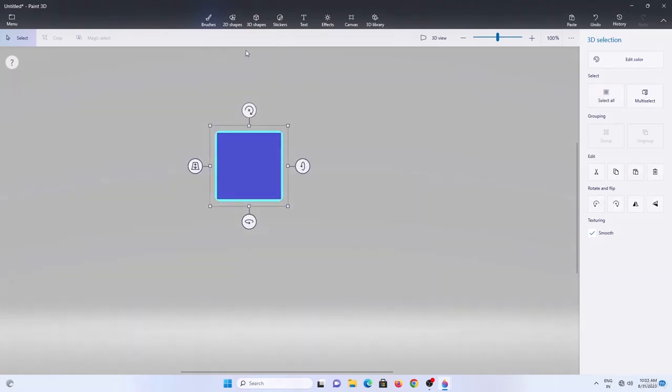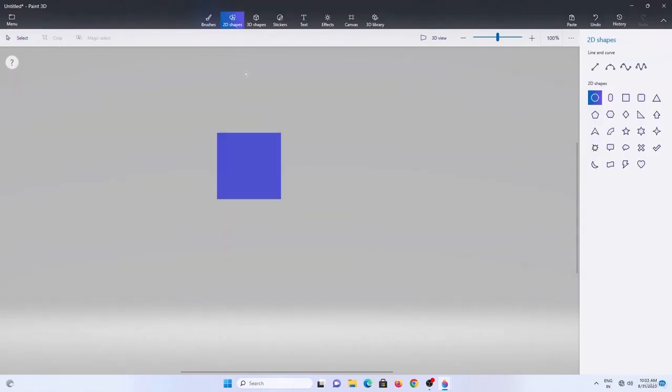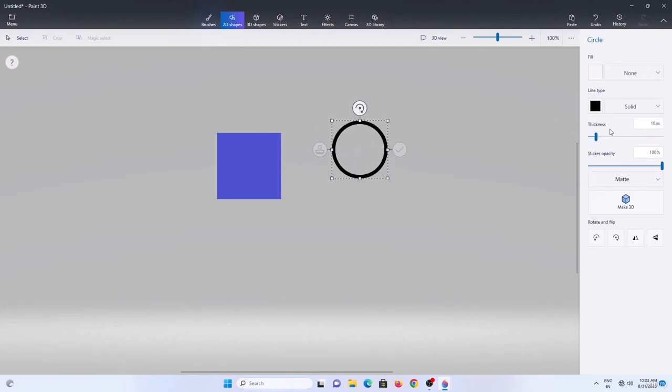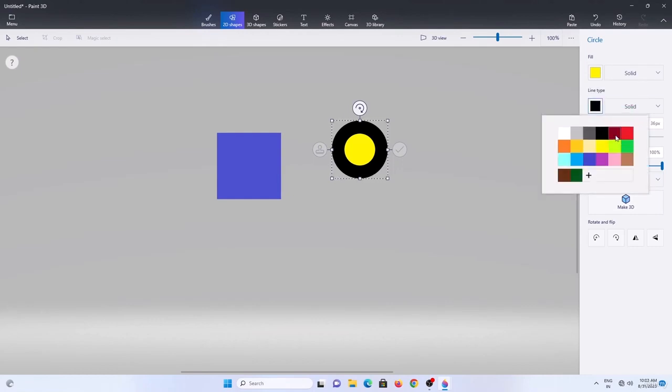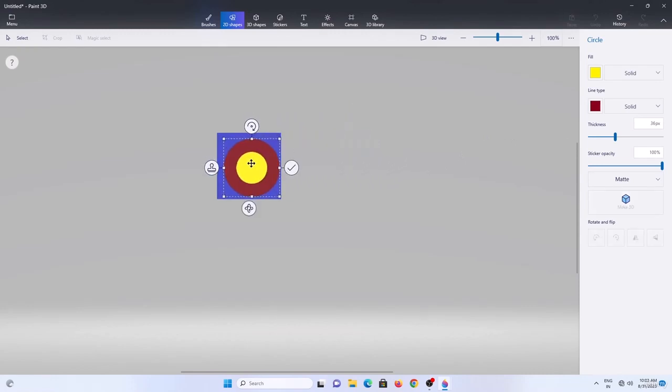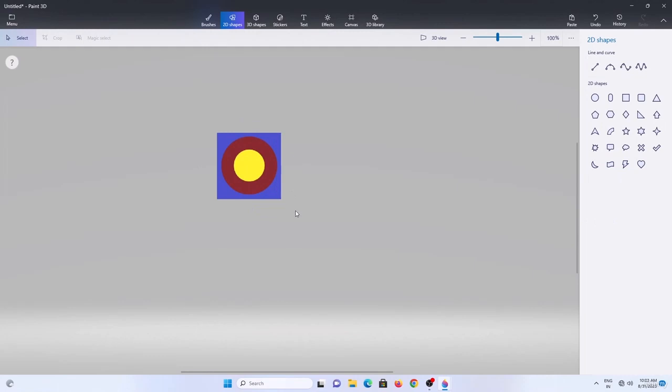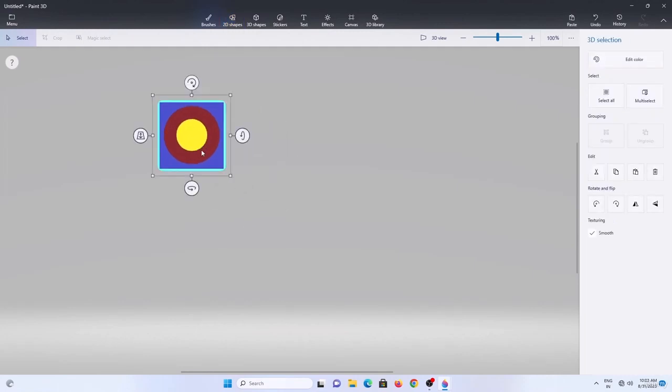Now I will create some random diagrams over this cube. You can create any random diagram. I will go to 2D shapes and I will insert a circle. You can insert any shape. I will increase the thickness, make this solid and change the color at both places. Now place this over this shape. Click here to finalize. Now this diagram is permanently pasted over this 3D shape.